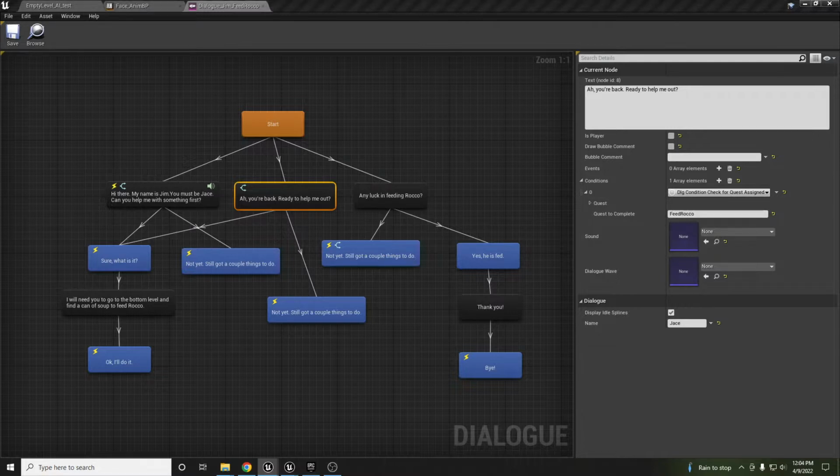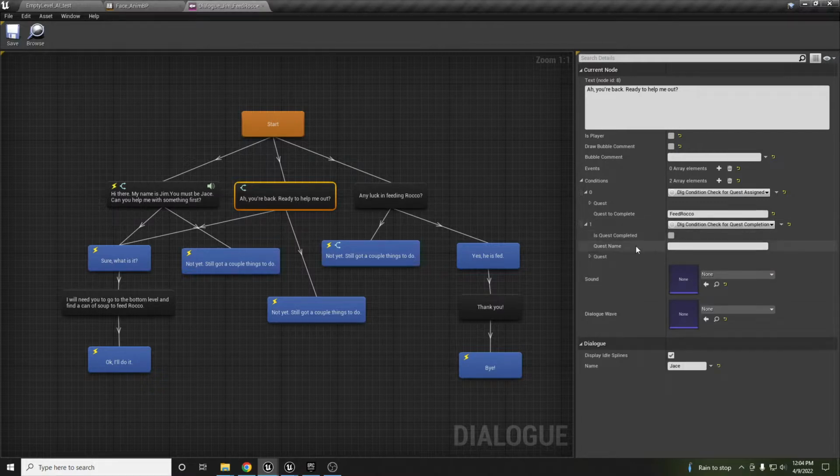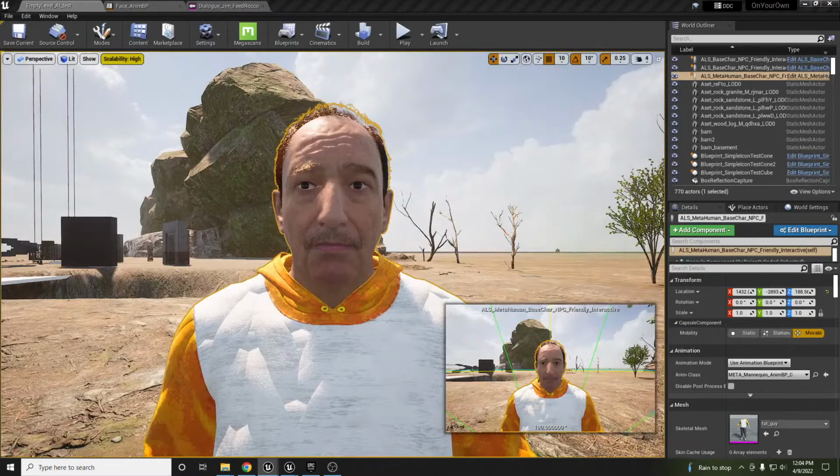So that's one of the, let's see if we can add another condition. So this one would be, let's see if this works. Haven't tried this yet. So check for quest completion. So I'm gonna have the same thing. So this is if quest got assigned, and then if quest got completed. So let's try this one more time.